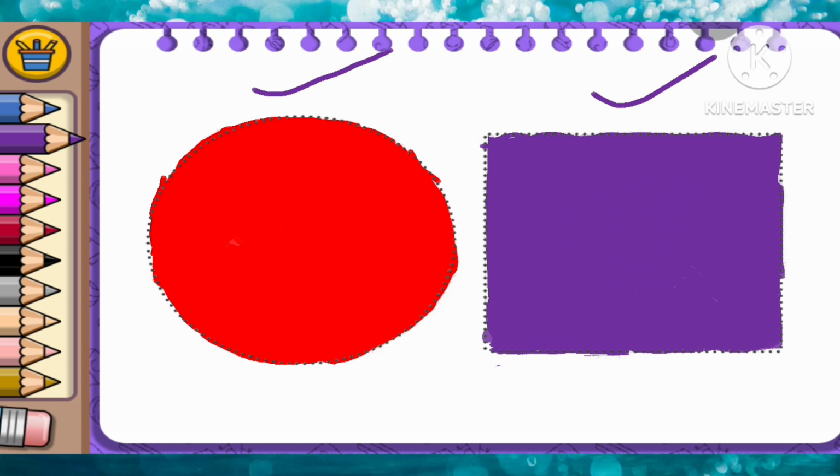Now let's have some fun. Let's draw a face in both an oval and a rectangular shape.